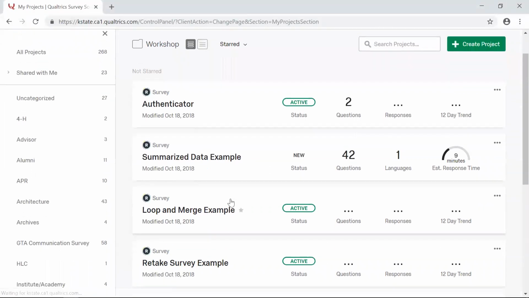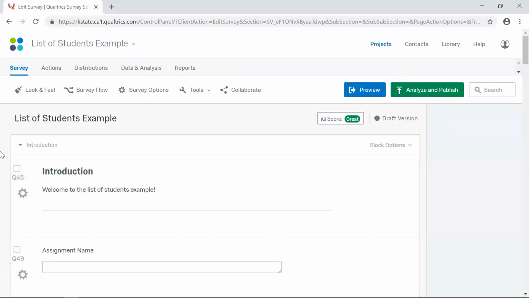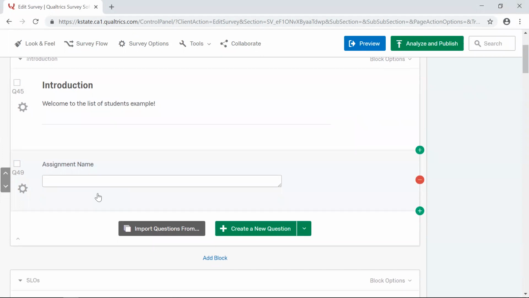If I can get to it here, this example here. And here I have an introduction. I asked the faculty to say what assignment, and you could add all sorts of things here to collect the assignment, the course, et cetera, if you don't know what's being used to assess these students.